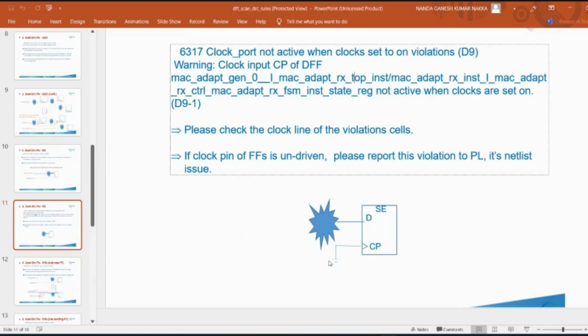We're getting a D9 violation because there is a clock gating cell in between, and before the clock gating cell there is a mux. That mux select line is not defined.